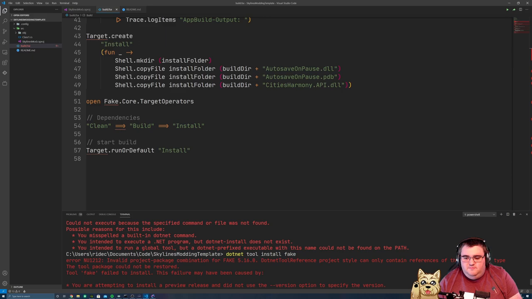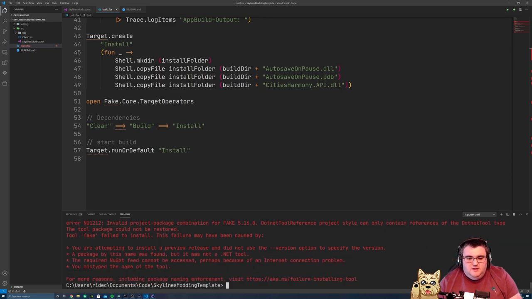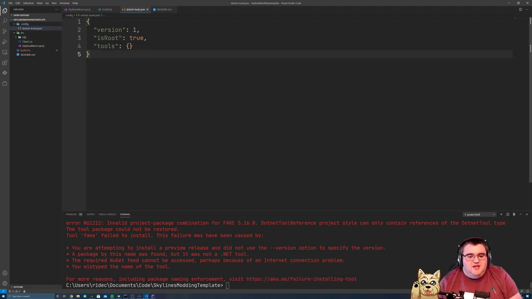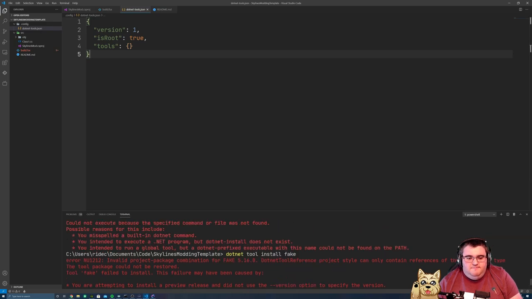here. dotnet tool reference project style can only contain blah blah blah. Okay. What are you moaning about? Because I just want the tools here. Invalid project package combination. .NET tool reference project style can only contain references of the .NET tool type. The tool package could not be installed. Tool fake failed to install. Hang on.